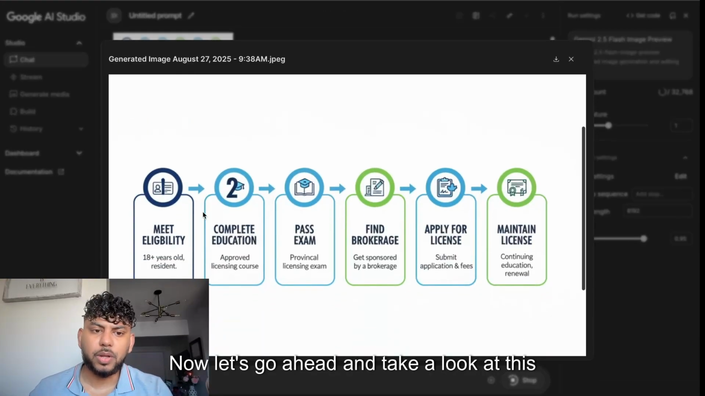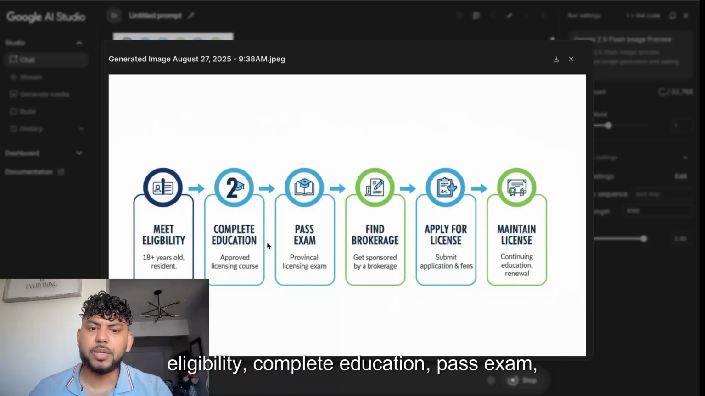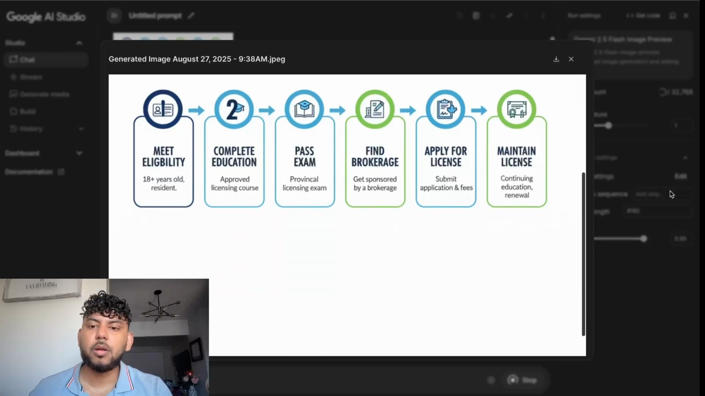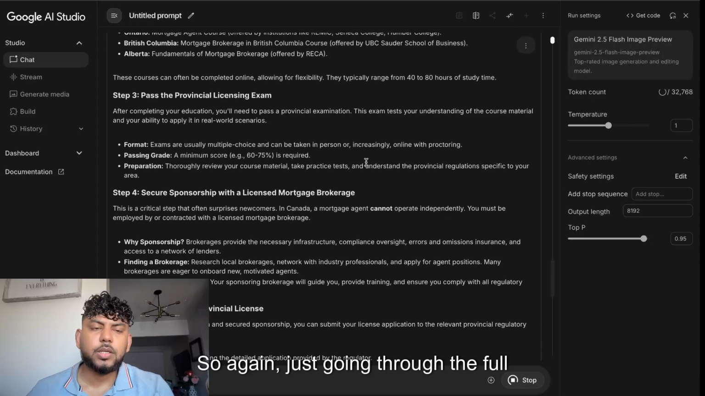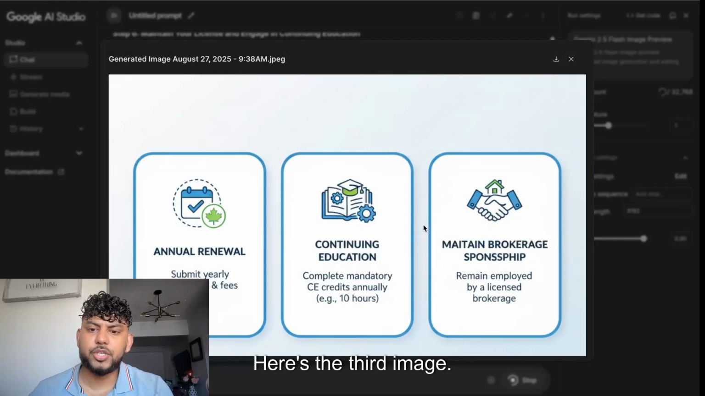Now let's go ahead and take a look at this image here. So number 1, meet eligibility, complete education, pass exam, maintain license. Okay, so again, not bad. 1, 2. A little bit of distortion there, but again, not bad. So again, just going through the full article. Here's the third image.